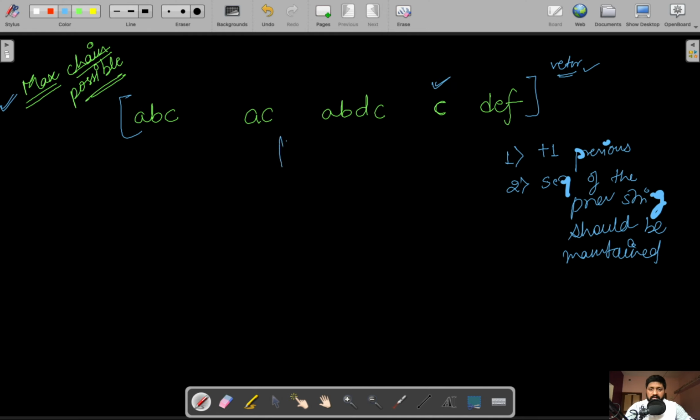The first task is to sort this array on the basis of their length. When we sort this array, we have C, AC, ABD, ABC, DEF and ABDC. So we have sorted this array on the basis of their length. For simplicity, I will explain later why we did this.